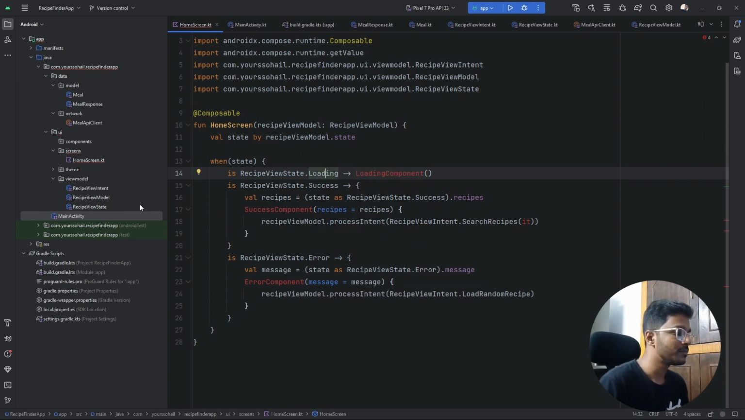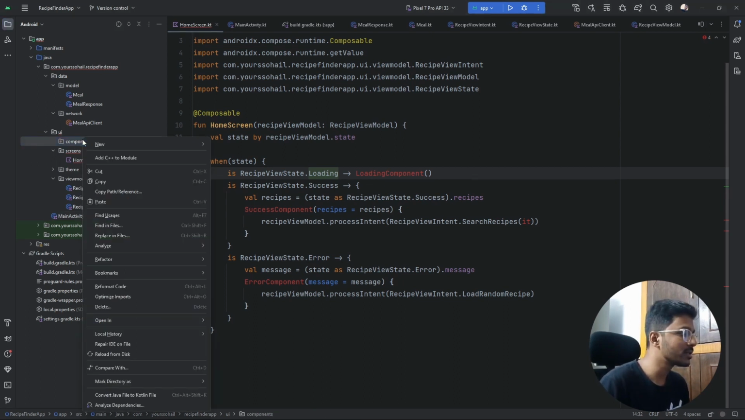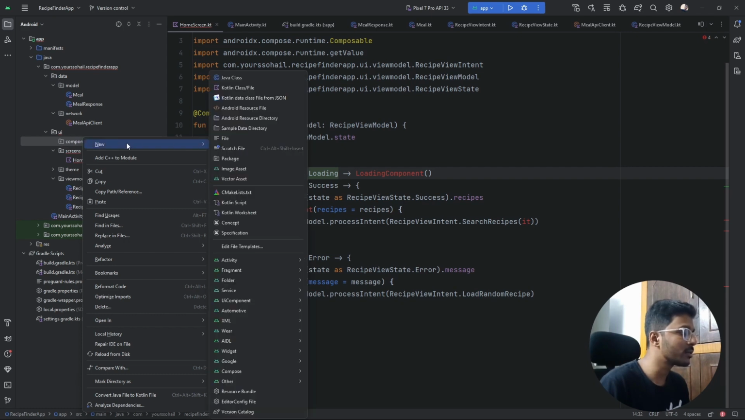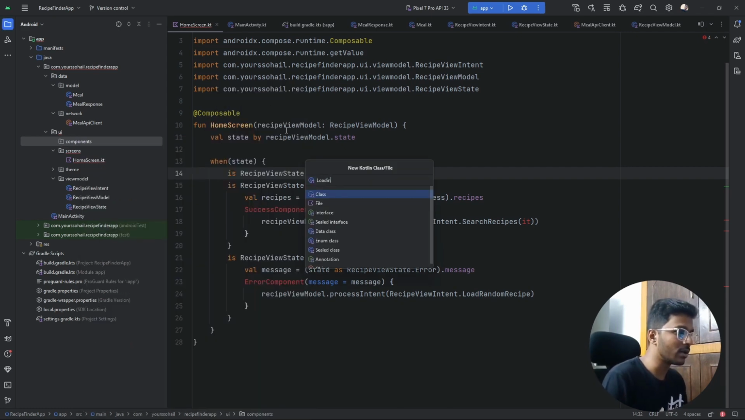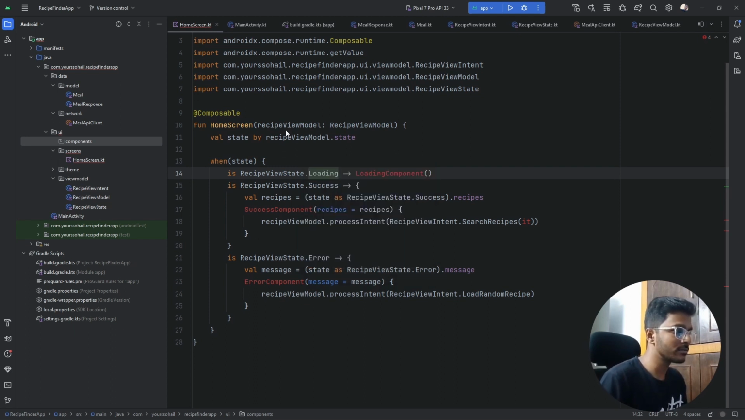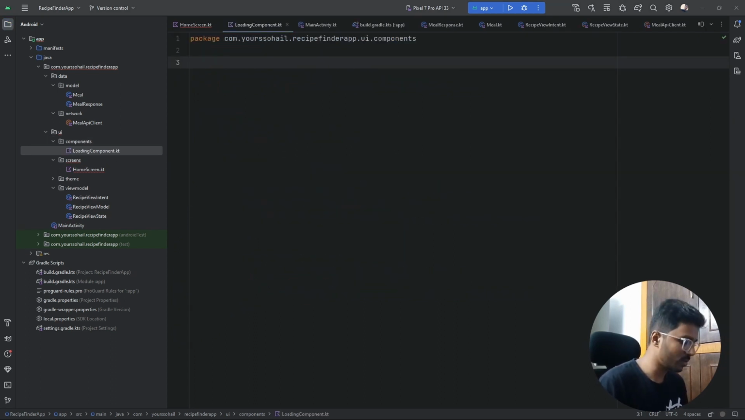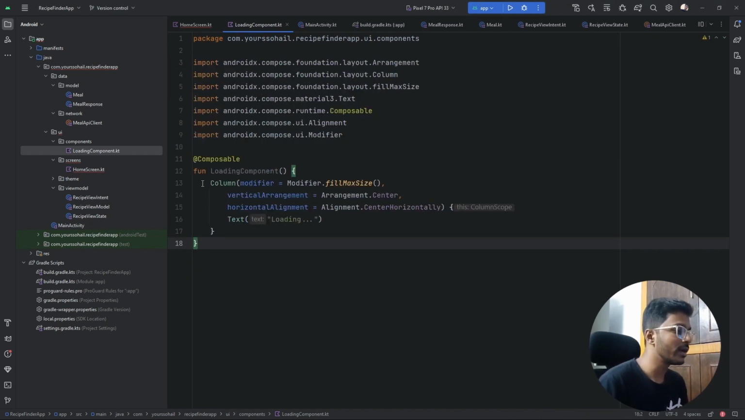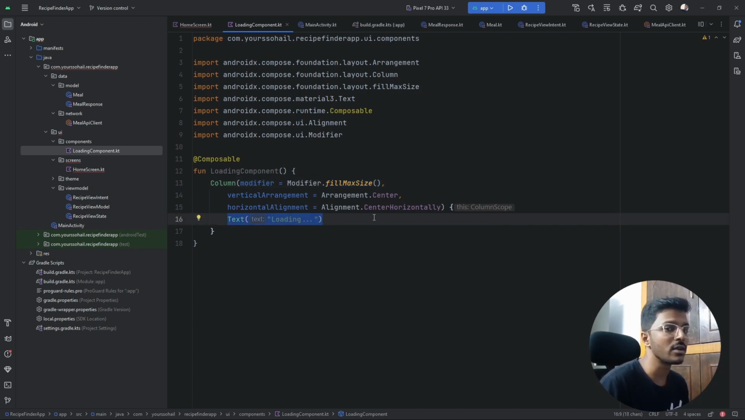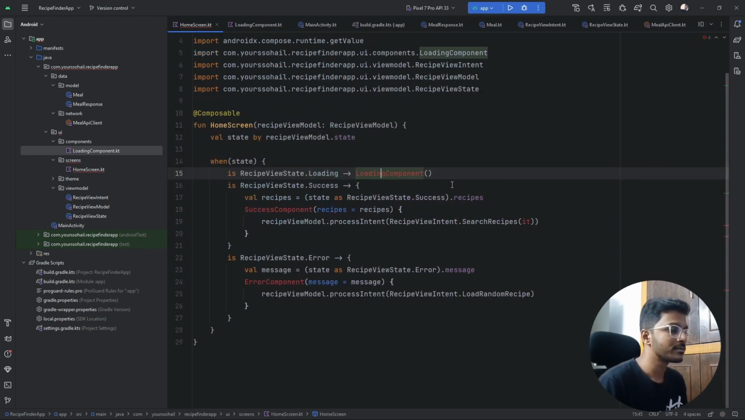Okay, let us create the loading component first. So inside the components package, I'm going to add a new file called loading component, which is pretty straightforward, nothing special here, and we're just going to display a text called loading. So this is how I'm doing it. I've added just this column with fill max size as the modifier, vertical alignment as center, horizontal alignment as center horizontally, and I've just added this text loading. Okay. So as you can see, the loading component has been added.